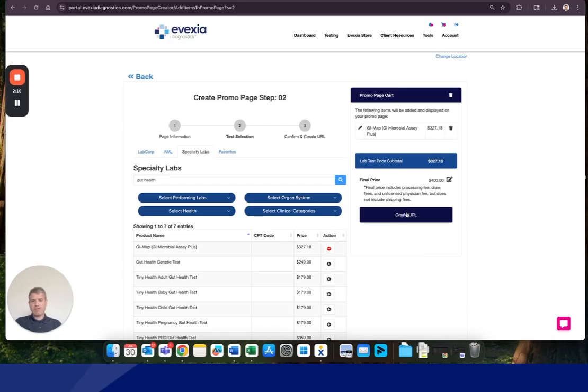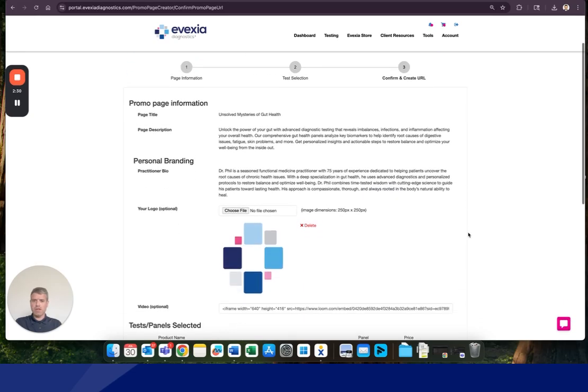Once you have that in, you can also click right here to create that URL. Once that URL is created, you can preview it to be able to make sure your page looks and feels the way that you want to, make your adjustments from there.